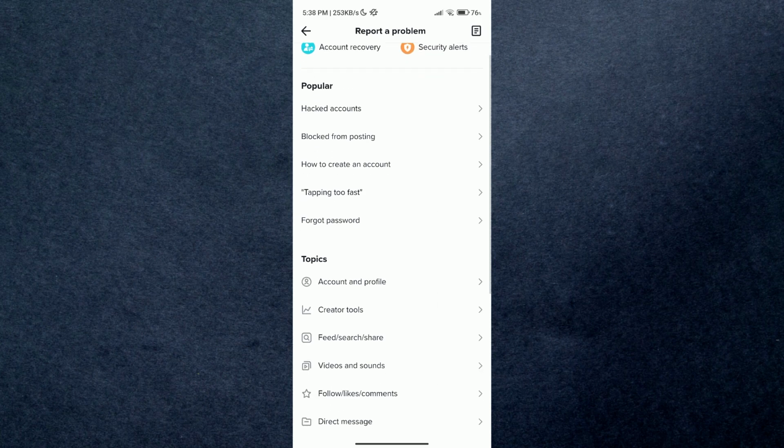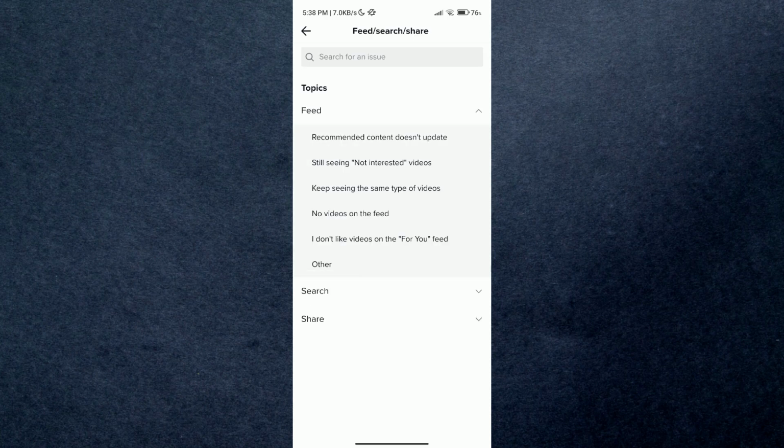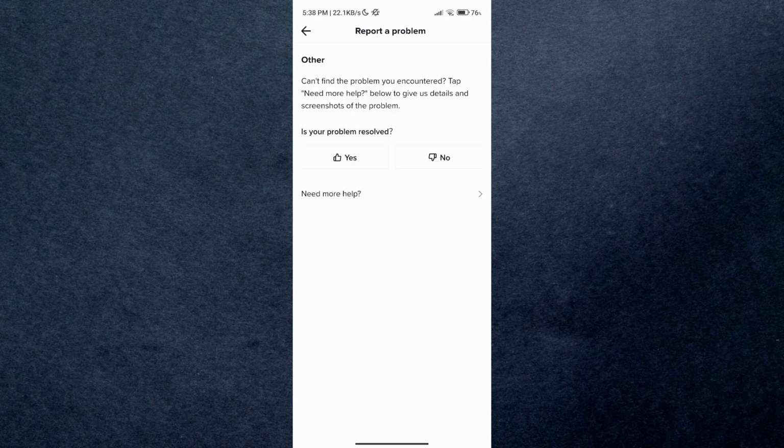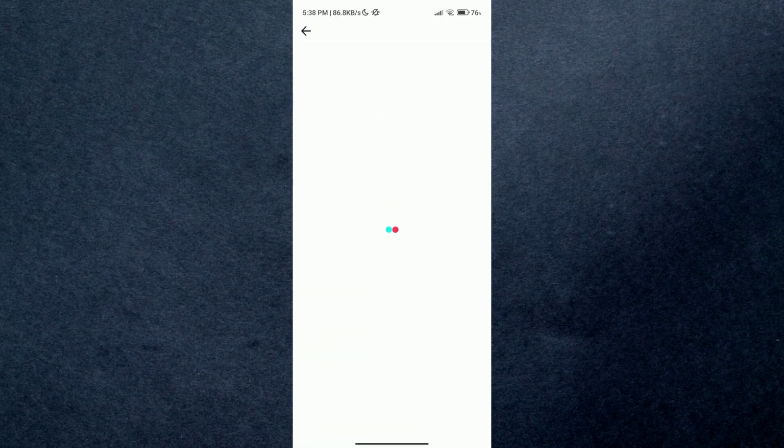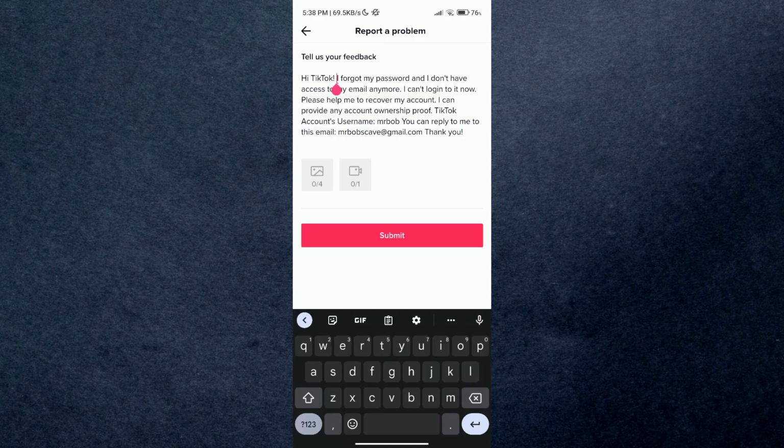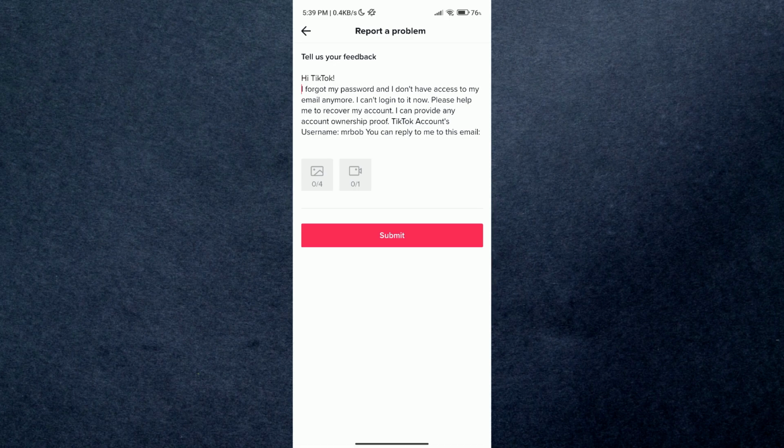Inside it, select feed, search, share tab under topic section. Then select other in the feed drop down menu. Here just tap on need more help and just simply type in the situation to explain it to TikTok. And that's how you can recover your TikTok account without email address and password.